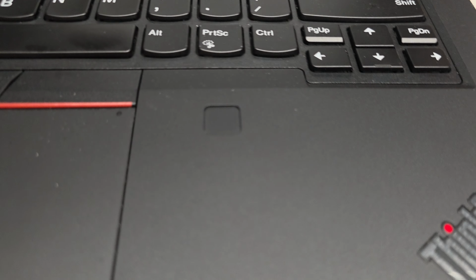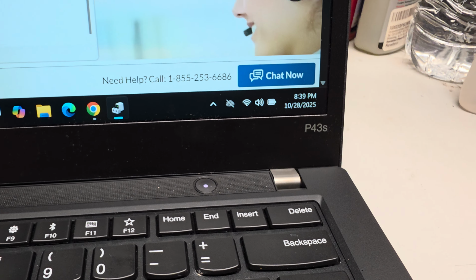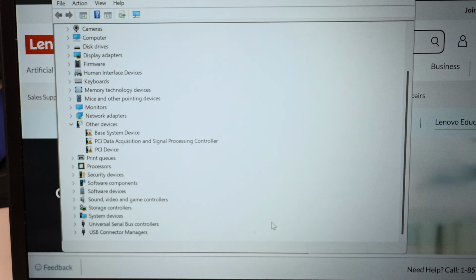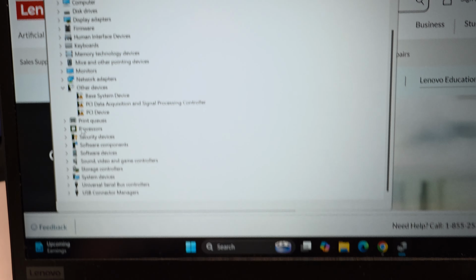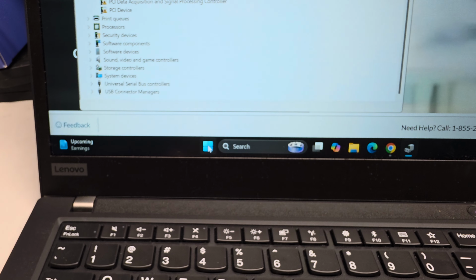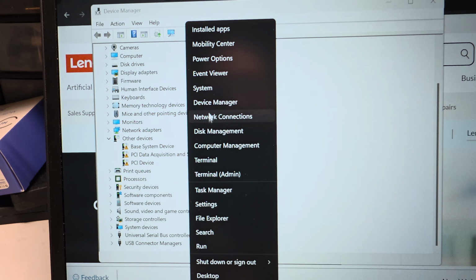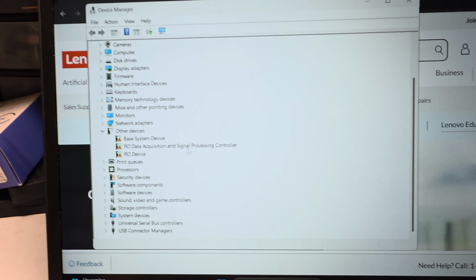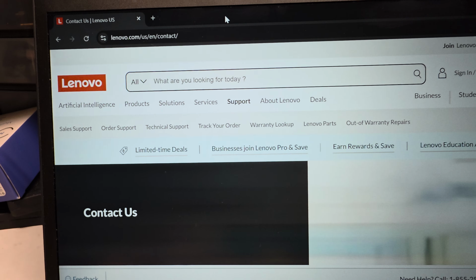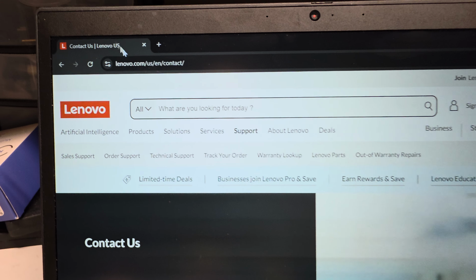Alright, if you have a Lenovo ThinkPad, this is a P43s, and you're missing some drivers in the device manager. If you're wondering how you get there, you can either right click or two finger click the start menu, and you see the device manager there. It'll bring up this window. Basically, to get the drivers, we're going to go to Lenovo.com.